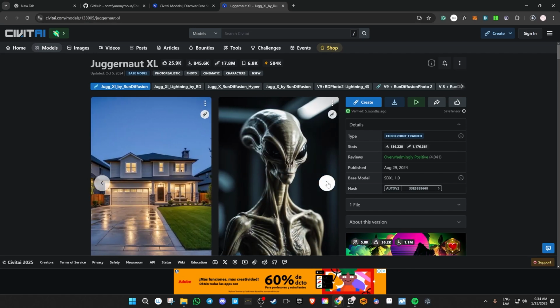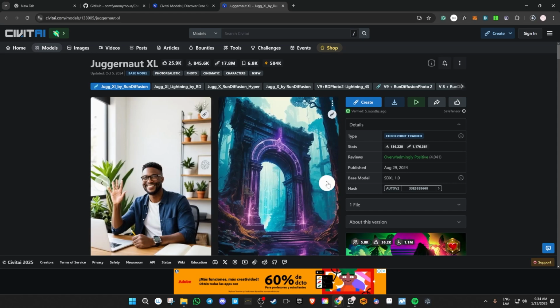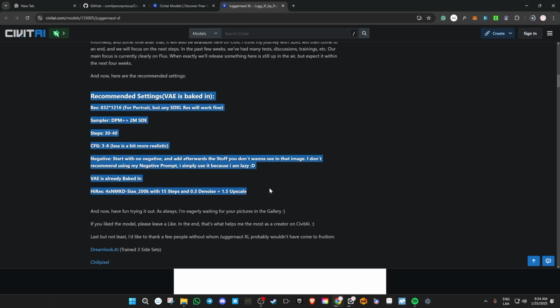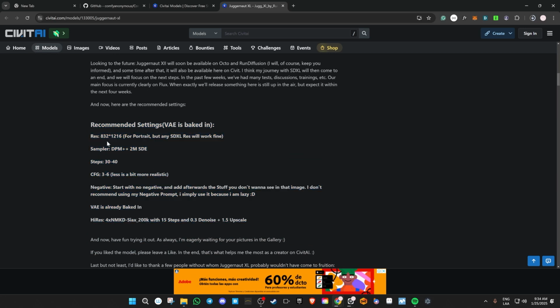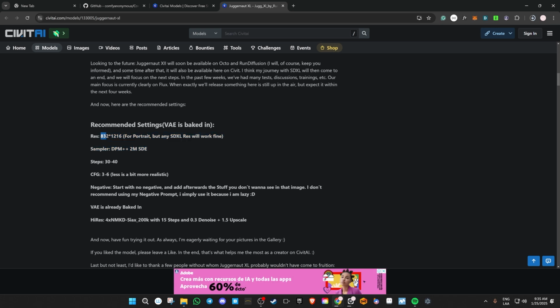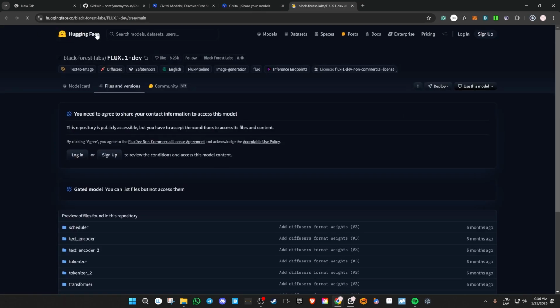At the same time, sometimes, not always, there's some recommended settings that they have on here. Give those a look as well. The ideal resolution seems to be 832 by 1216. These are all good guidelines to start following in the beginning, and then you can take it from there and make it better. By the way, Hugging Face is also a really good website to download models from, or LoRAs.